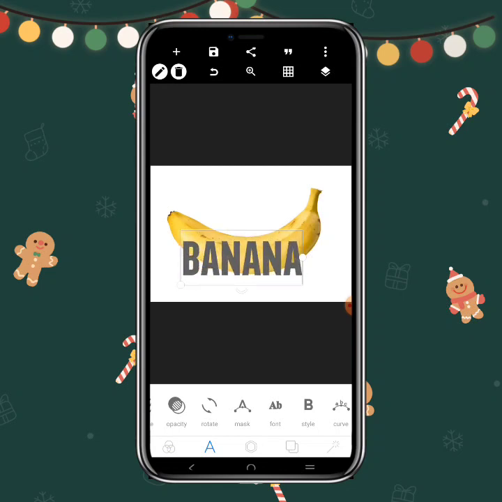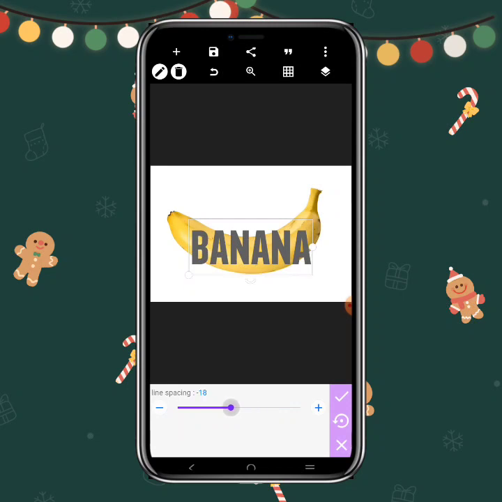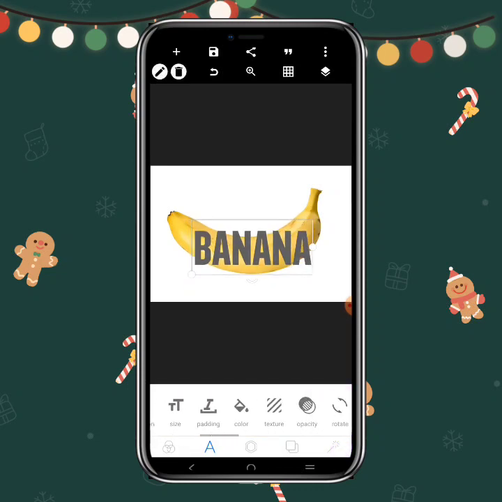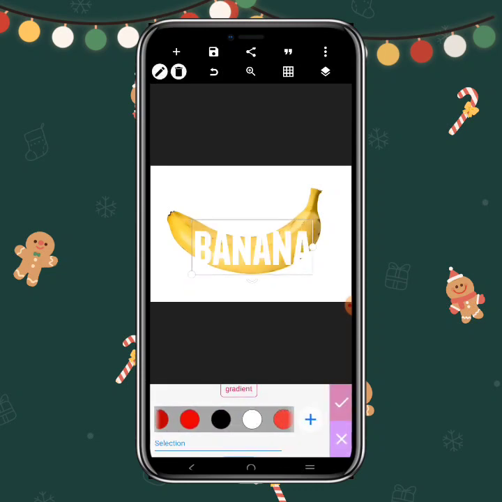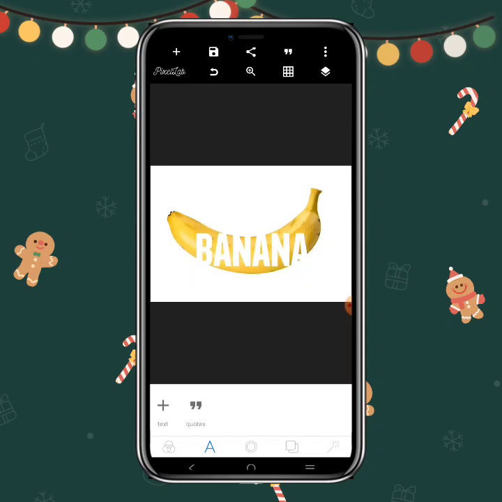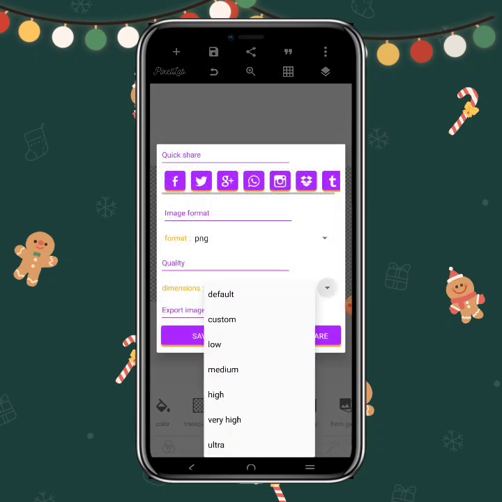You drag it, you come to the spacing and close it up a little. Change the color to white, so we are sure that the banana is sitting on the banana. Then the next thing we want to do is to change the background now to transparent. We can go ahead and save this text.